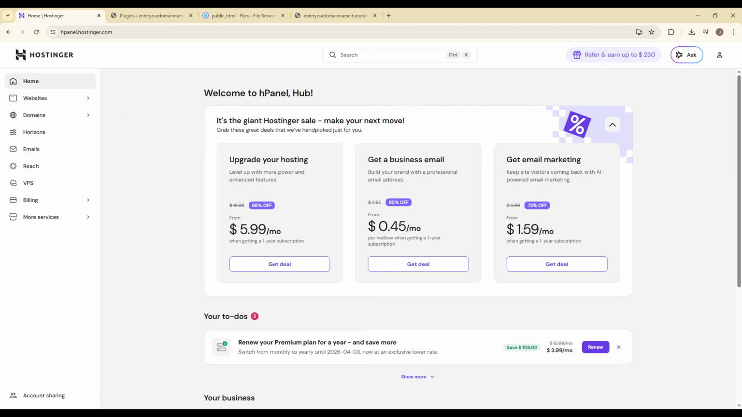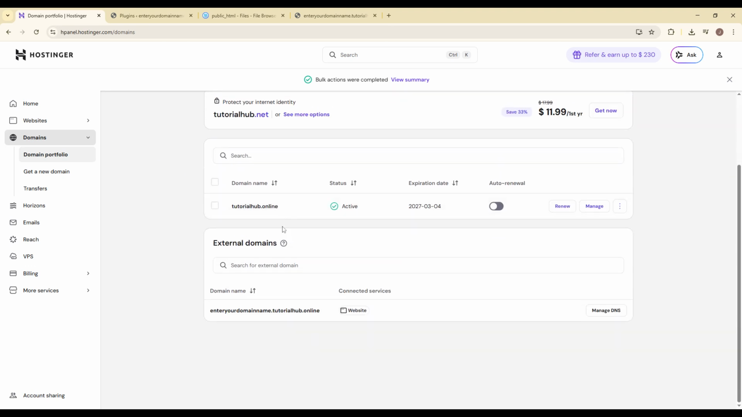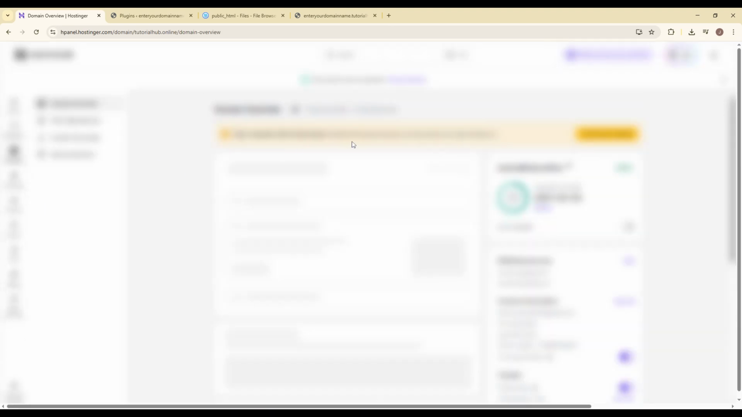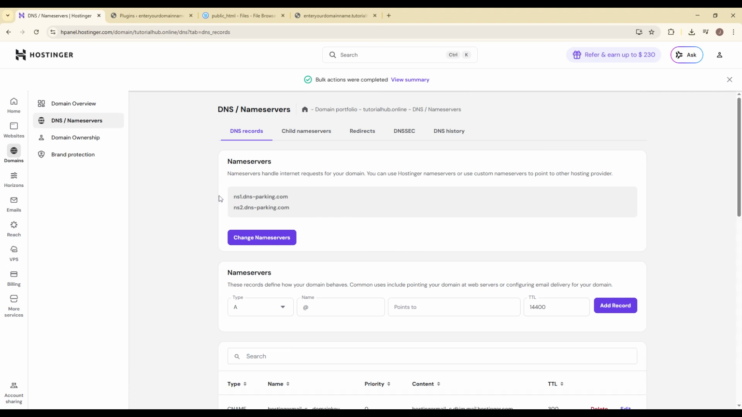Let us get started. First, you need to log into your Hostinger hPanel. Navigate to the top menu and click on the Domains tab. From there, select the specific domain that is experiencing the error and look for the DNS/Nameserver section. It is vital that you check that your domain is pointing precisely to the Hostinger nameservers.